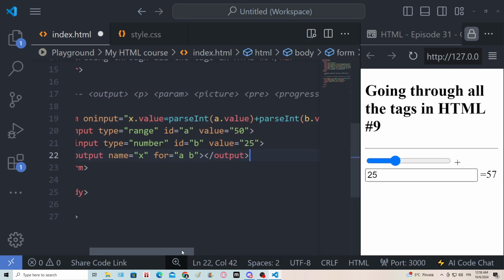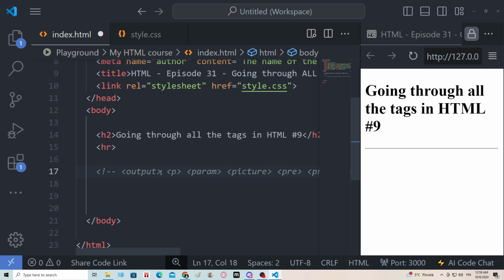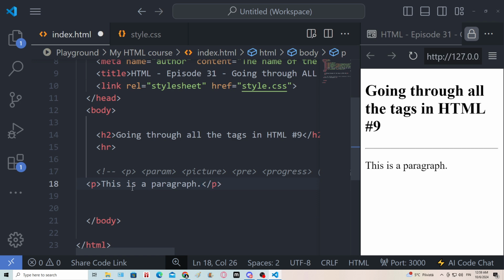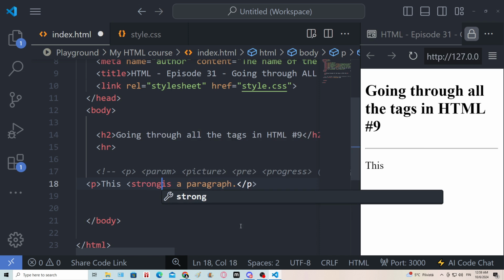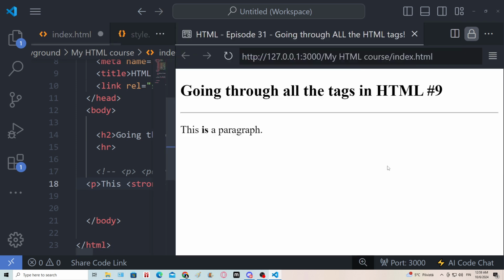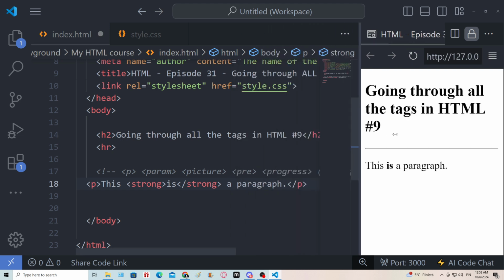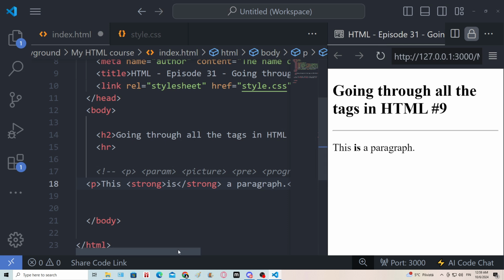Okay, I'm gonna go ahead and remove all of this, the form, and then I'm going to go on to the paragraph. Everybody knows what a paragraph is. I don't even have to go through this. This is a paragraph. We can highlight different words like strong. And let's put this inside of here. This is a paragraph. So yeah, we can do all kinds of stuff here. Alright.